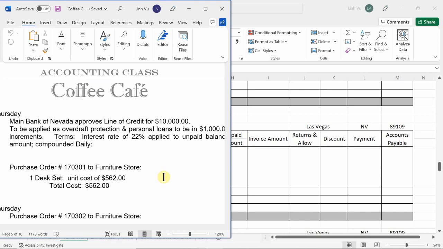So in this case, that's what we're going to do. We're going to be using purchase orders to keep track of every single item that we purchase. Now, we're purchasing from a furniture store. So what is a desk to us? An asset. Okay, what kind of asset? A fixed asset. It's a fixed asset. So keep this in mind.